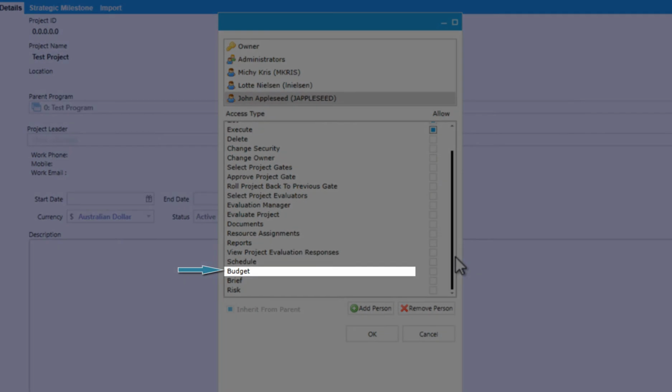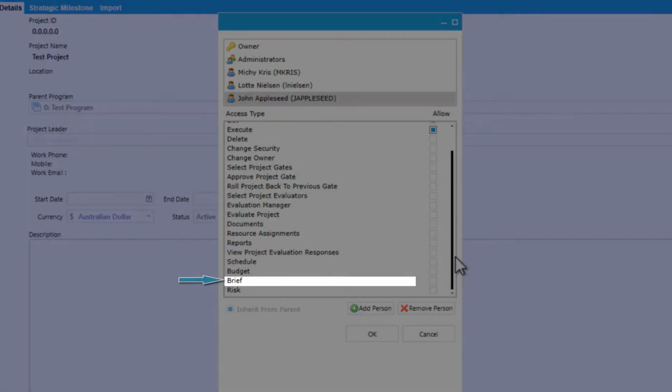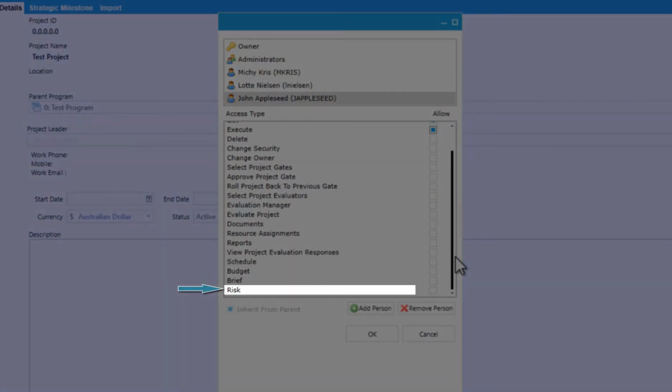Budget allows the user to view the Financials tab, which lets them view, and if given the appropriate level of access, edit the financial information associated with the project. Brief allows the user to access the Briefs tab, which allows them to view the already entered briefs, or if granted the correct permissions, add in their own briefs to the project. Finally, Risk allows the user to view the Risk and Success tab.